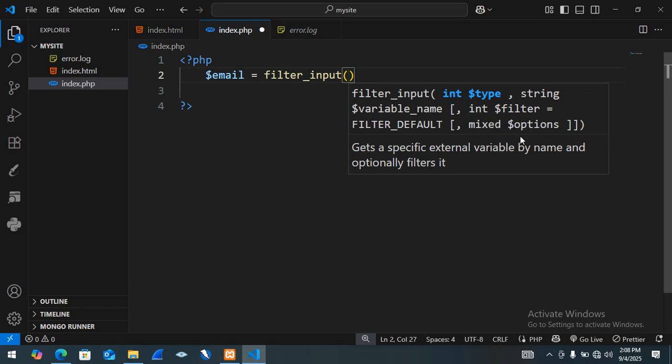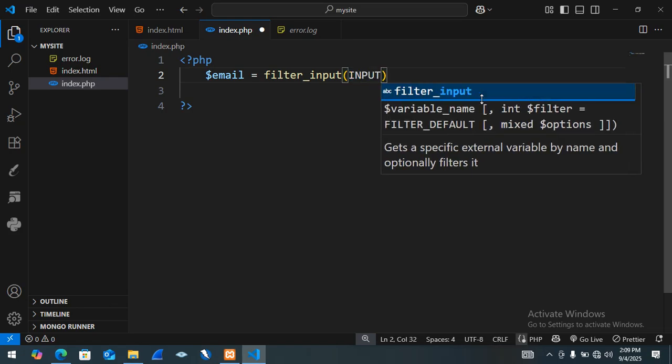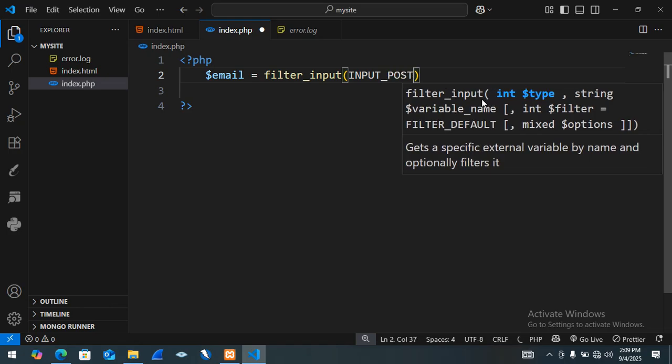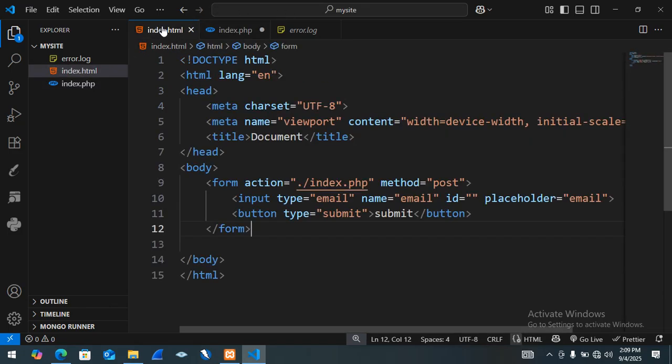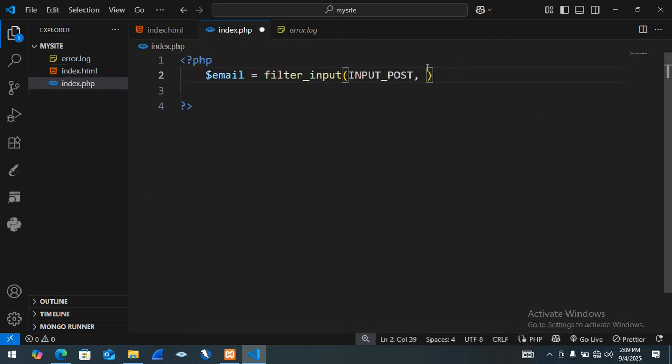Here you need to pass in the type. The type is an input from a post request, using INPUT_POST. From there we provide the string, which is the variable name, the name that we provided in the index.html. As you can see, the name is email, so we get that name, which is email.